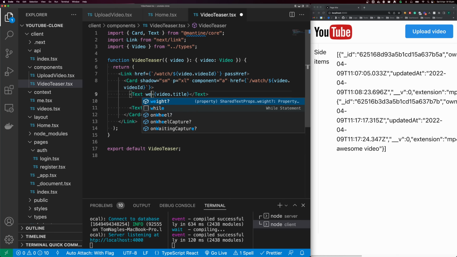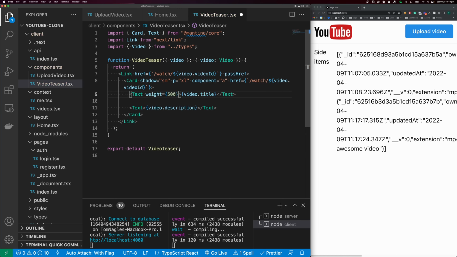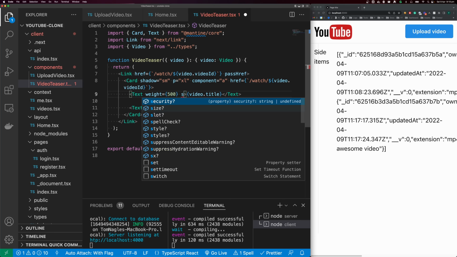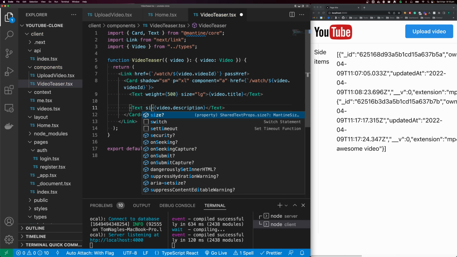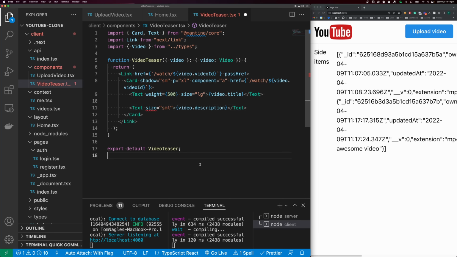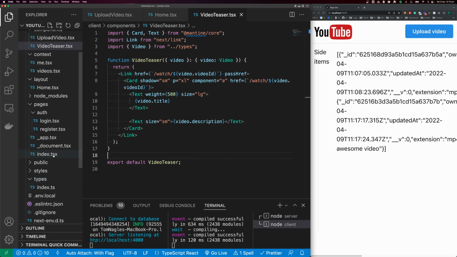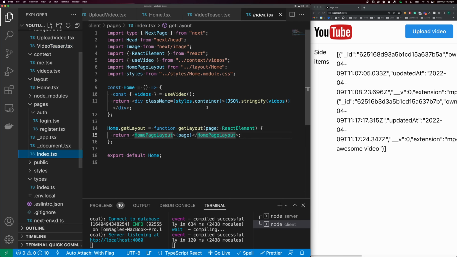On our title text, I'm going to give it a weight of 500 and a size of large. And then our description text size is just going to be small. Let's go back to our home page, and we can map through our videos and just display the video teaser instead of JSON stringifying.